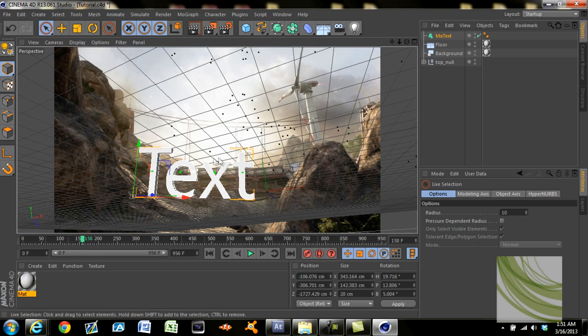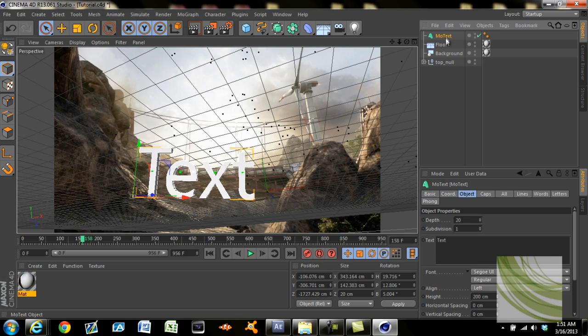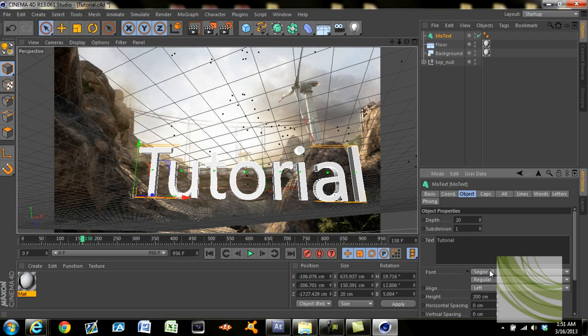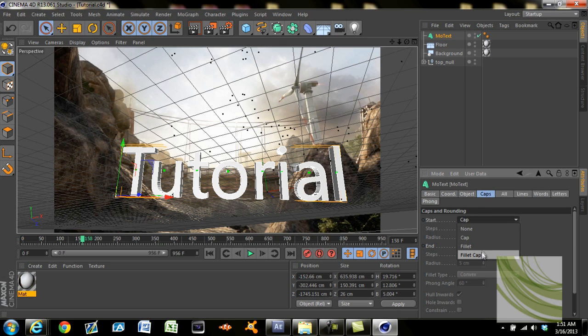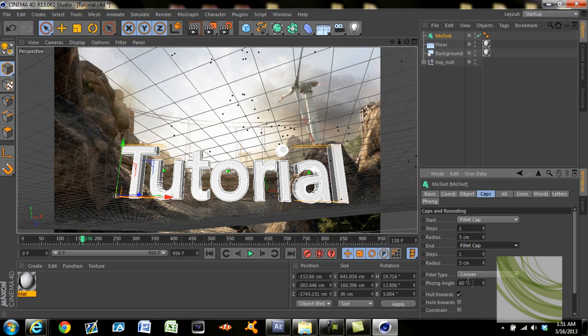Okay, so now you can change your text to turtle, not turtle to tool. Unclick it, and you can change any font you want. But if I click on the font right now, it's going to lag really bad, so I'm not going to click on the font. I'll just keep the font. But you guys can choose any font you want, and you can change the depth right here, which makes it fatter in the back. And then I would always recommend going to caps and doing fillet cap for both of them. It just makes it look a lot cooler.